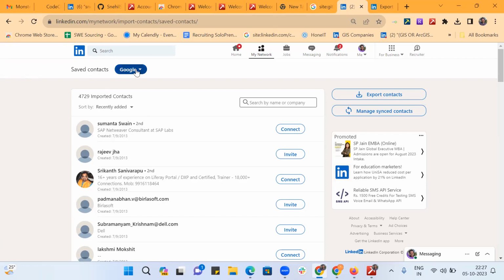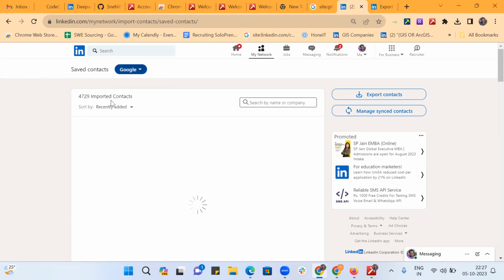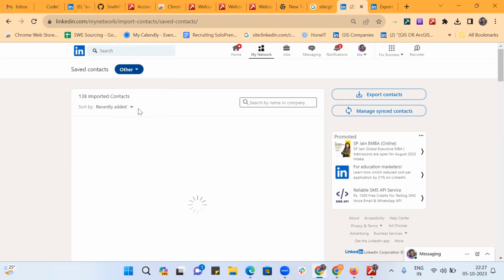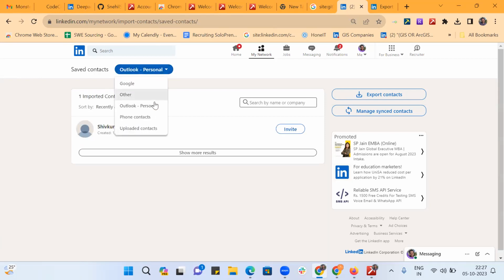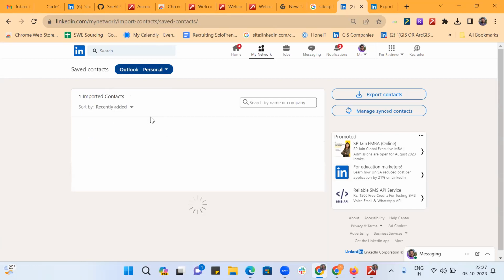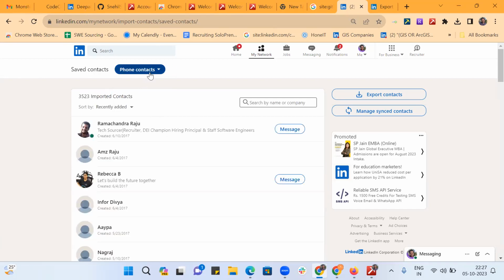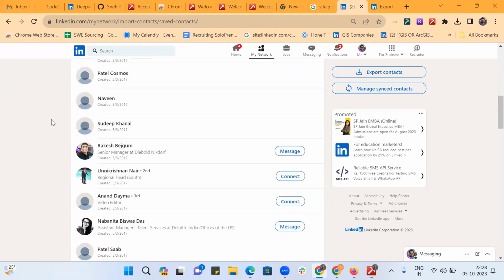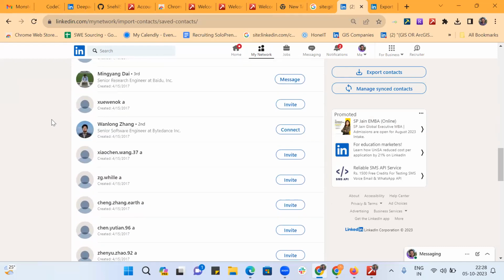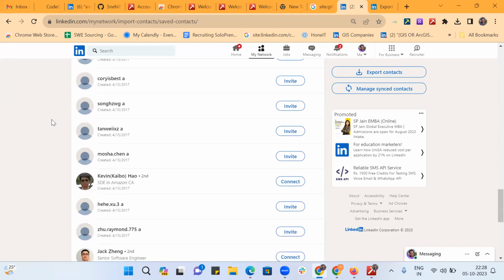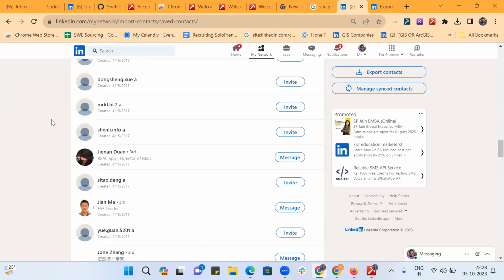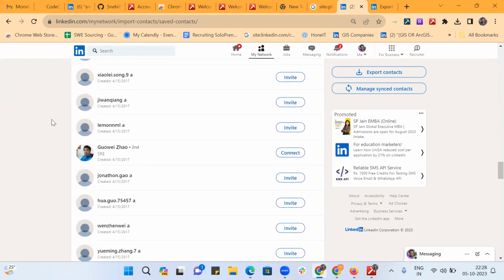All these ones are imported, Google imported contacts or other contacts or Outlook or phone. All these are my colleagues, ex-colleagues, friends. Some Chinese candidates. I was doing an event in China. So I took the entire China event.